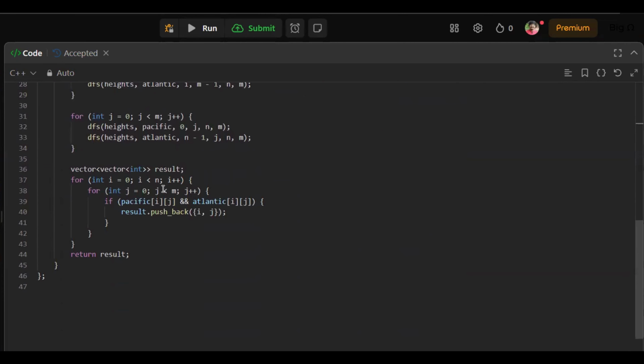After that, we have initialized the Pacific and Atlantic Boolean arrays. Now, if for a cell both Pacific and Atlantic contain the true value, that means that this cell can reach both the Pacific and Atlantic Ocean. So that's why we store its coordinate in a vector and finally return the result.